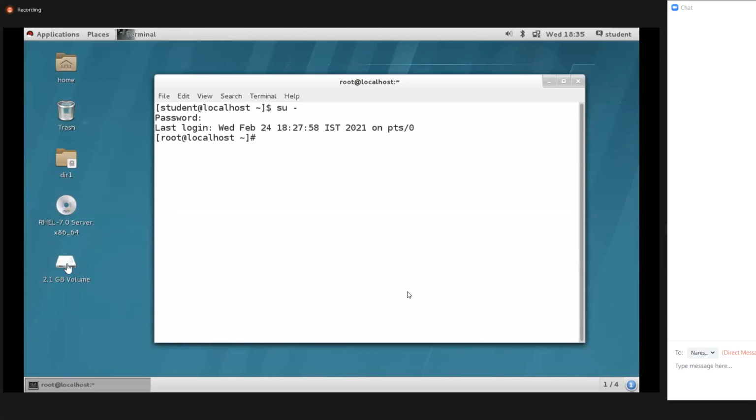Is there any limit? We don't have any limit. If you create more mount points in the fstab, what will happen? The boot speed is going to go down. Because of that, in a real-time environment, we have a service called AutoFS.